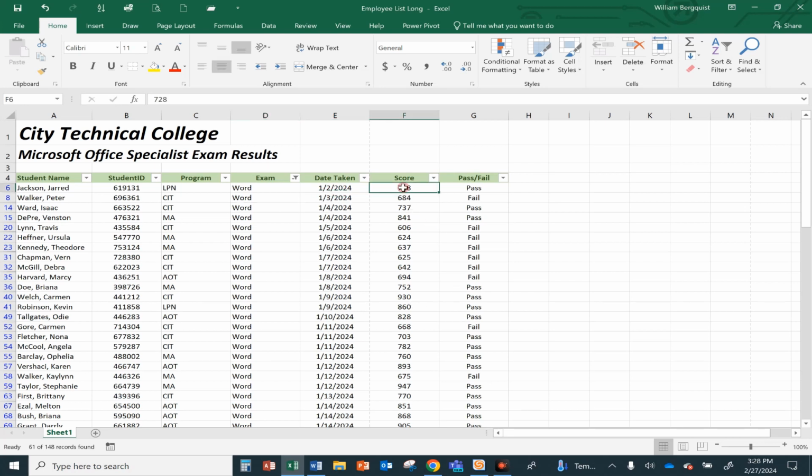Well, you could highlight all your numbers, and this is cool. A lot of people overlook this. And I'm on the first score. I'm going to place my mouse on the bottom edge and shift double click.